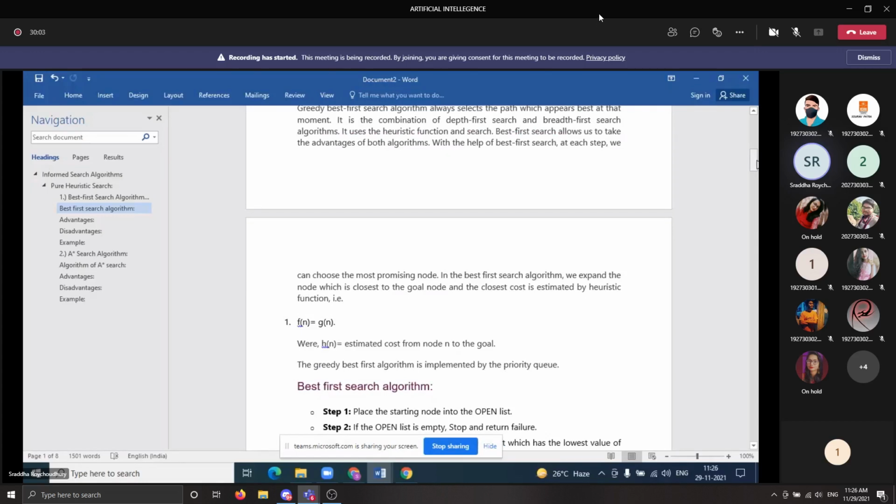In the best first search algorithm we expand the node which is closest to the goal node, and the closest cost will be estimated by the heuristic function. Now let's see how we can define that. Okay, so f(n) is equal to h(n), where h(n), that is the heuristic function of each node, estimates the cost from the node n to the goal.